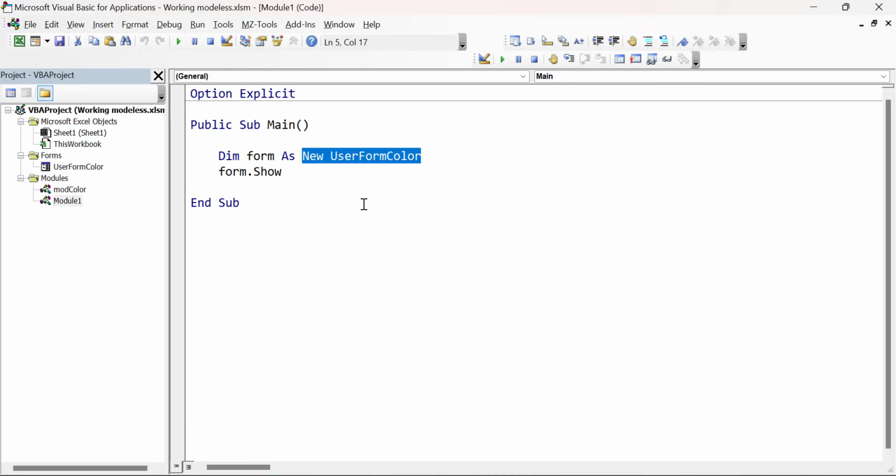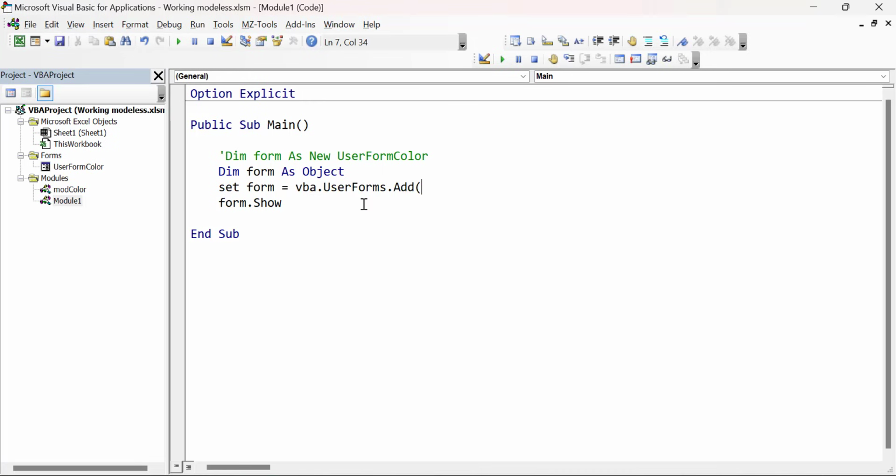To solve this issue, what we do is write our calling code slightly differently. So instead of using Dim form As UserForm, we actually declare it as an Object. And then we set it to be VBA.UserForms, and we use Add to add the user form, and we simply use the name. And the name is UserFormColor. And now once we have it added, we simply show it as normal.